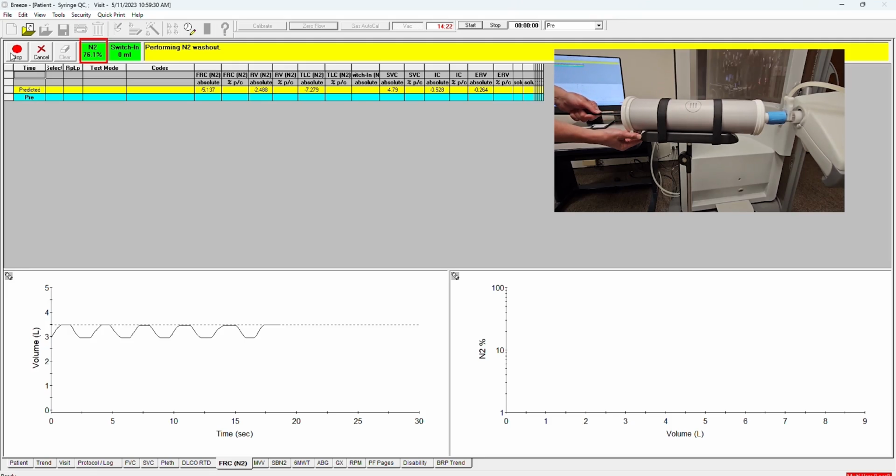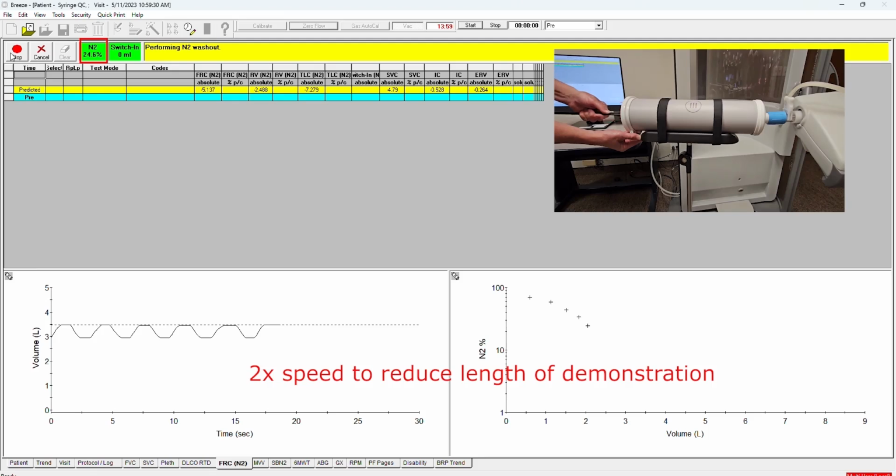When 4 stable tidal breaths have been established, press the spacebar to switch you into breathing 100% oxygen. Continue tidal breathing in the 500 to 1,000 milliliter range at a frequency of 12 to 16 breaths per minute. When the N2 concentration gets below 1.7% for 3 consecutive breaths, the system automatically ends the effort.